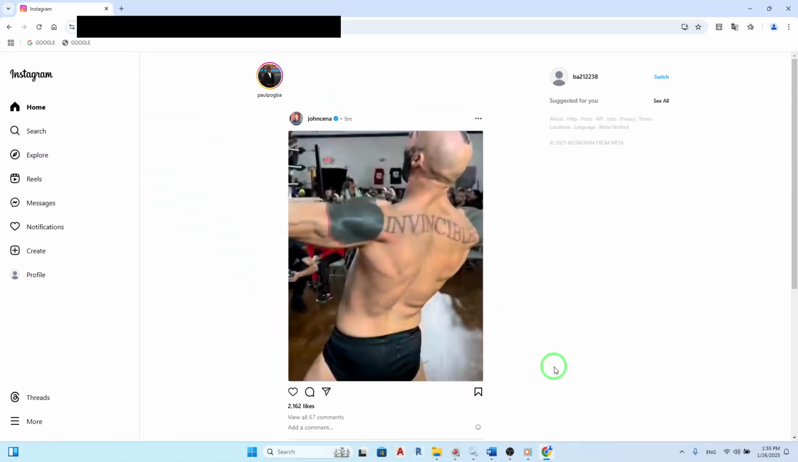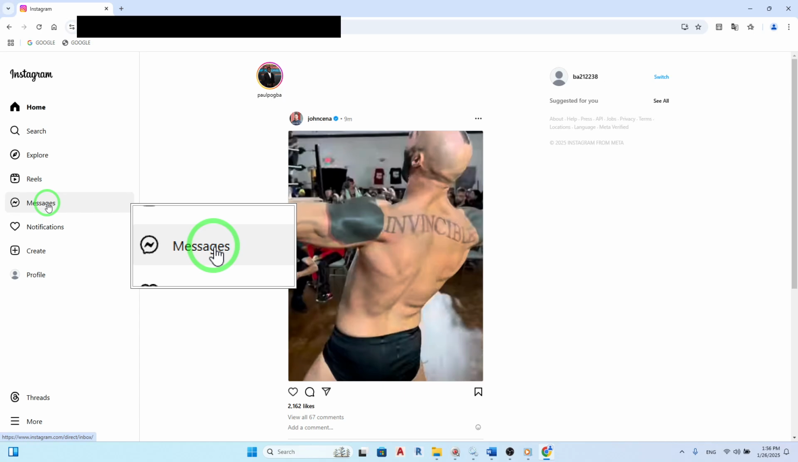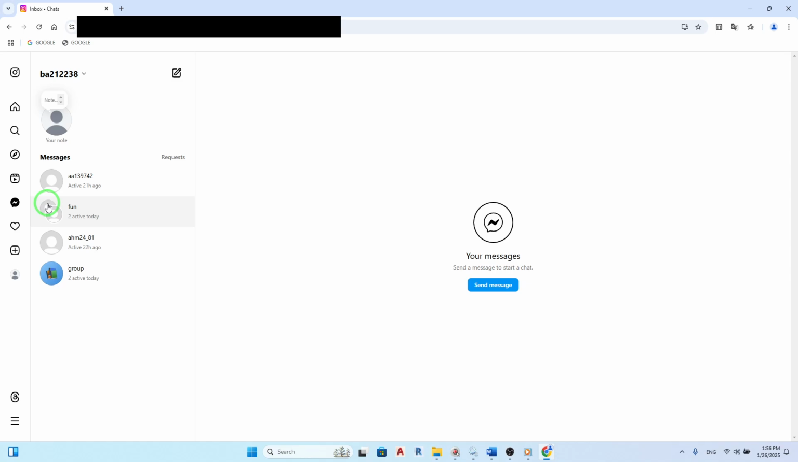Log into your account if you haven't already. This is the gateway to all your Instagram interactions, including messages and reels. Next, look for the Messages icon on the left menu. It resembles a paper airplane and is your direct link to all your chats. Click on this icon to access your direct messages.